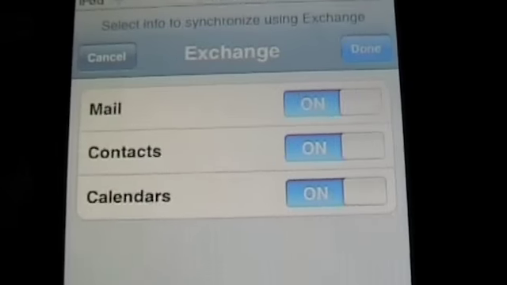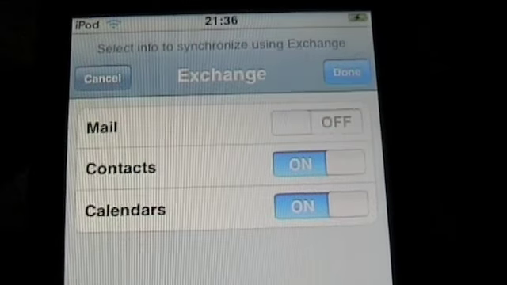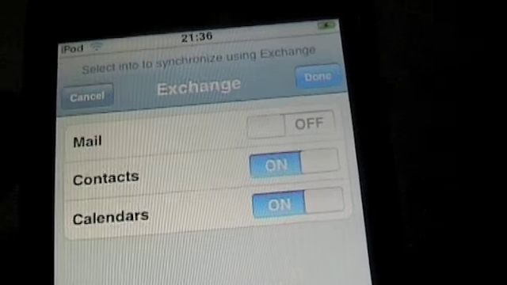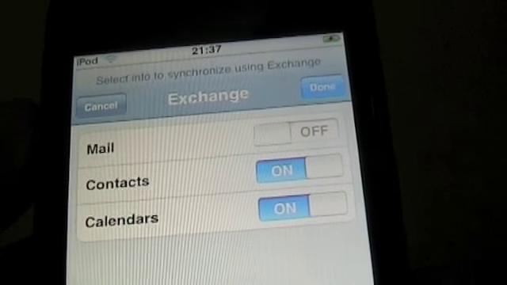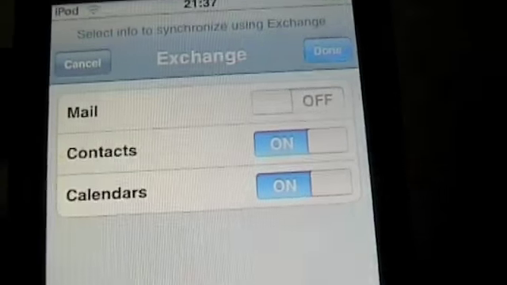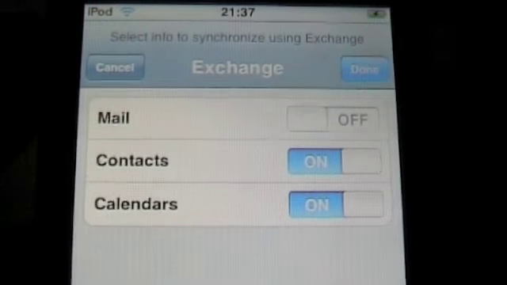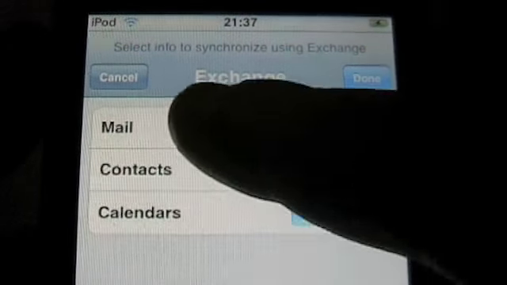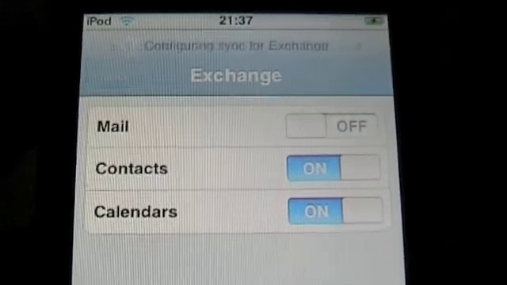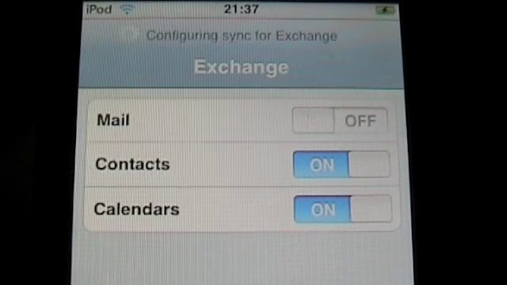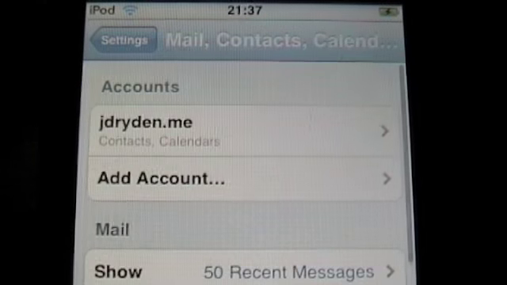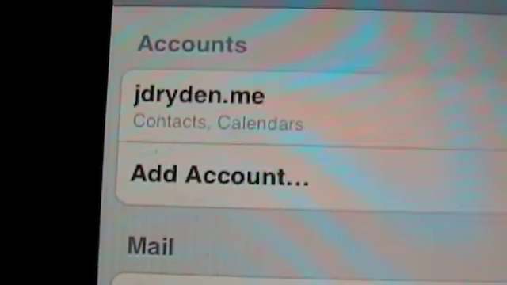So now it's asking us what we want to sync. We don't want to sync mail because it tells us on the no limitations page of the Google Sync page on the Google site, mail will cause errors, so we'll switch that off. Contacts and calendars, yes, we want to sync them, so we'll press done. We'll now configure, and that's it. That's all there is to it.